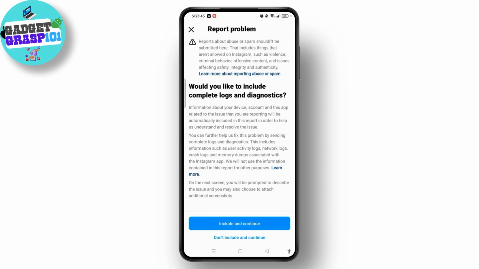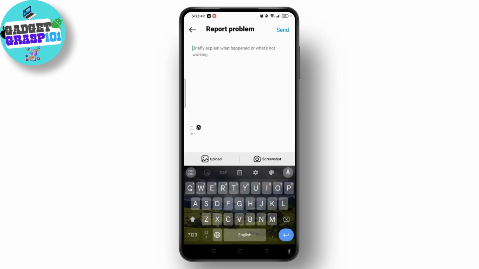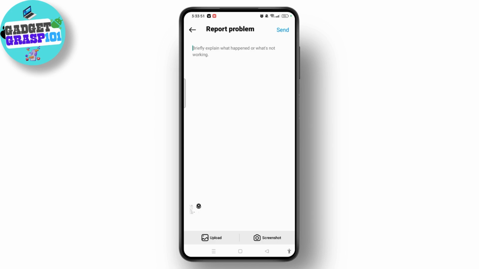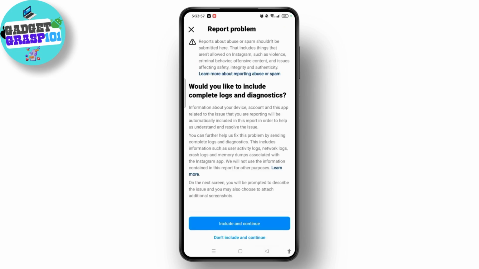and from here you can tap on include and continue or tap on don't include and continue, and here you can briefly explain what happened or what's not working and tap on send and report the problem to Instagram. Then the Instagram team will help you to fix your issue.